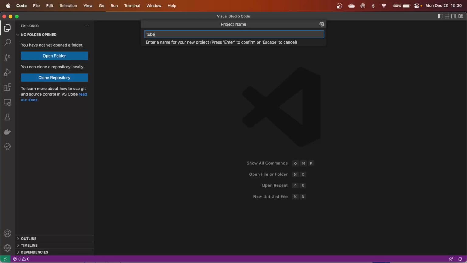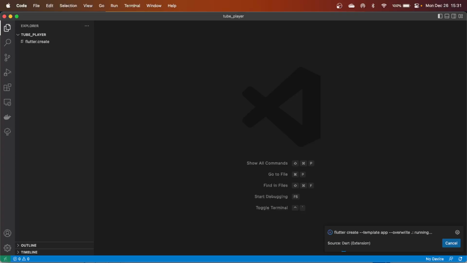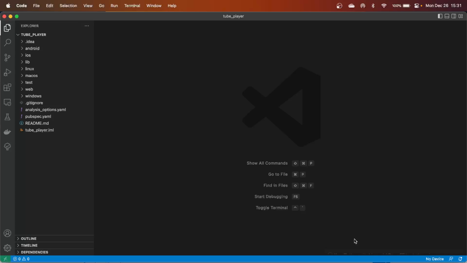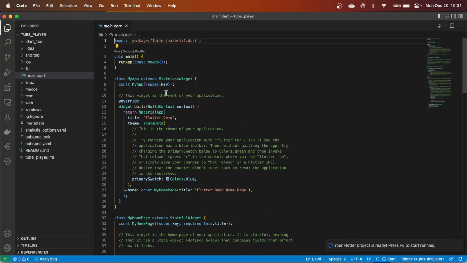Let me call it tube_player. So this is the name of the application, or the name of the project, that I want to give. And then I'm going to press enter. It is going to go, and you can see at the bottom, it is running the Flutter create command to create an application for me.